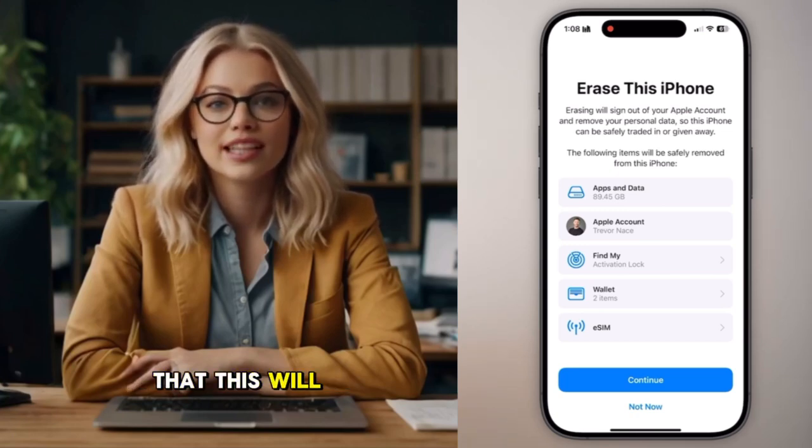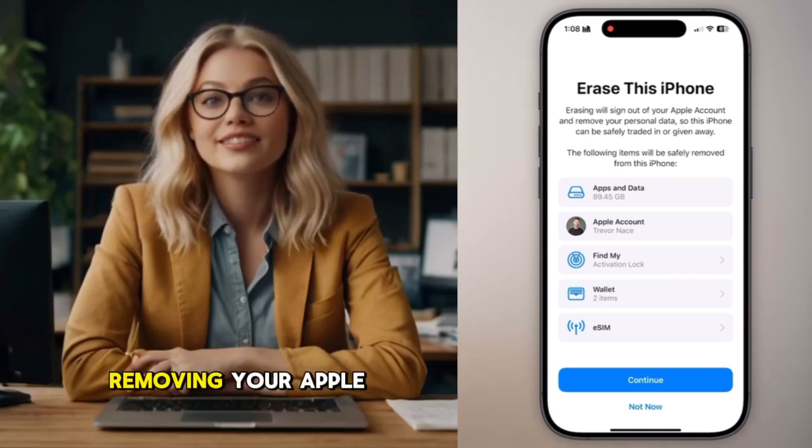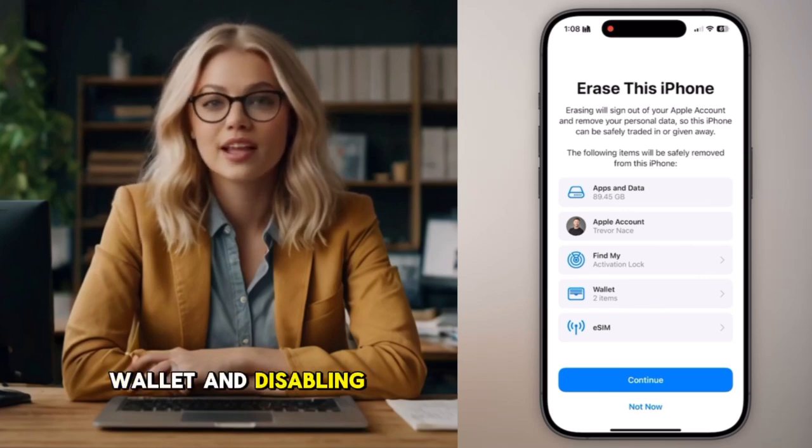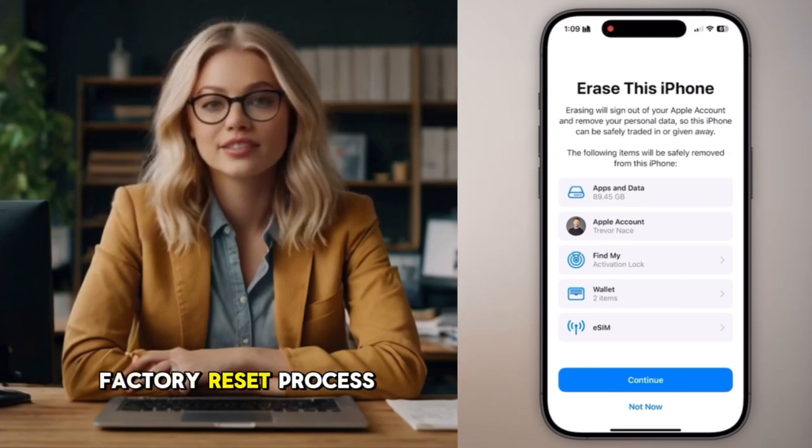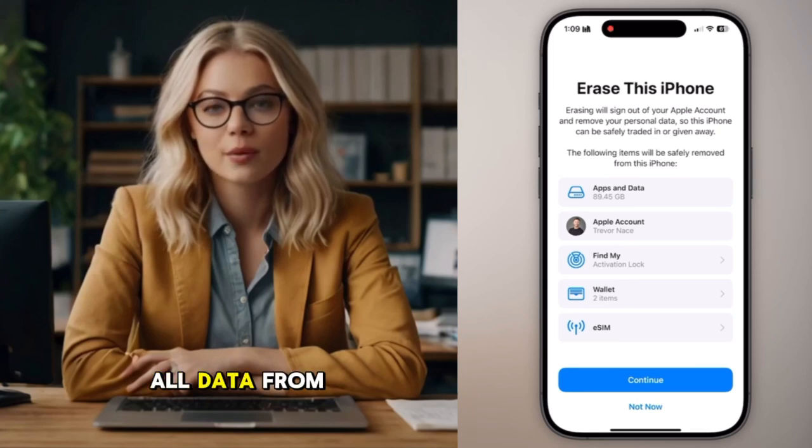Keep in mind that this will completely erase your iPhone, removing your Apple ID, wallet, and disabling Find My iPhone. But since you've backed everything up, you don't have to worry about losing your data. Tap Continue and the device will begin the factory reset process. This will wipe all data from your iPhone, leaving it as if it were brand new.